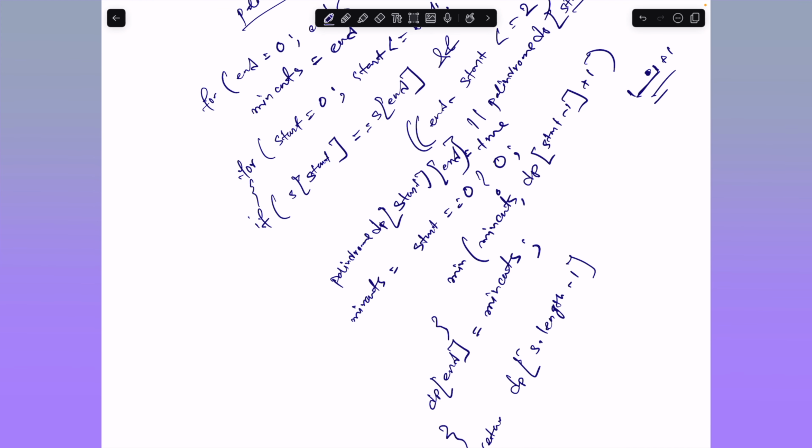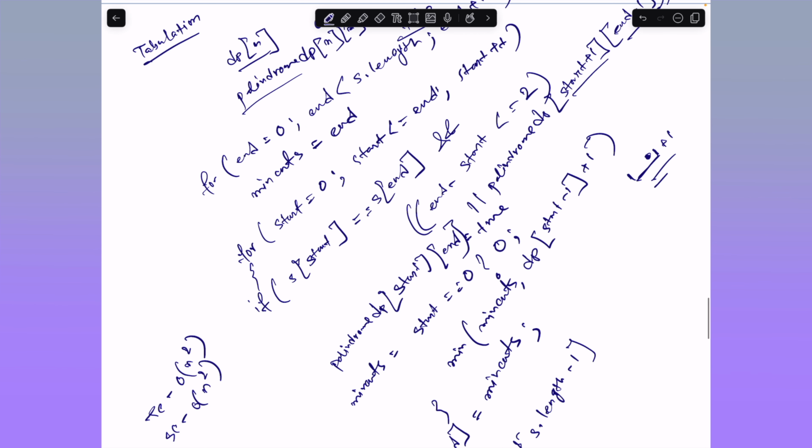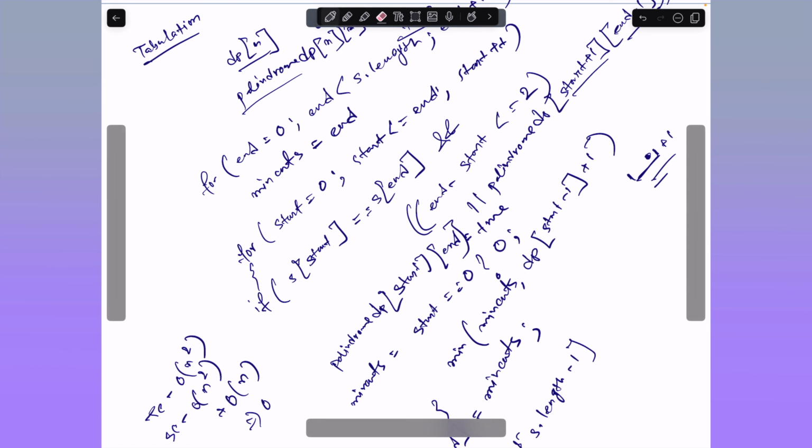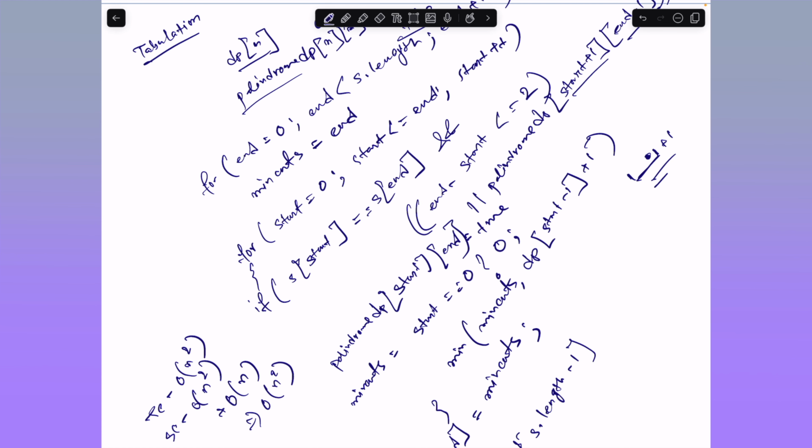And what will be the time complexity for this? Time complexity would be O of n square, since we are running two loops over here. Space complexity would be O of n square, because we are using a 2D DP array and another 1D DP array, which is O of n. So effectively it is O of n square only. My bad, O of n square.